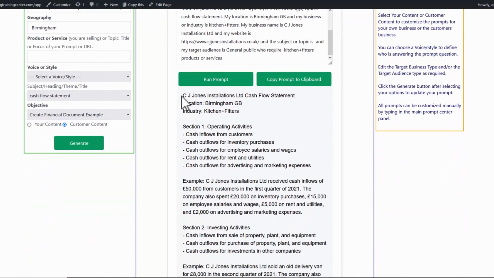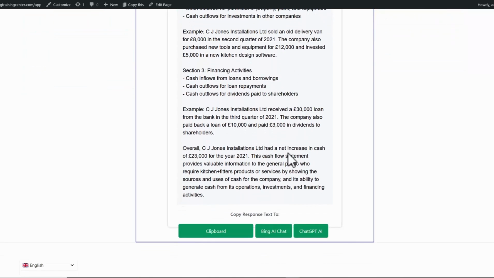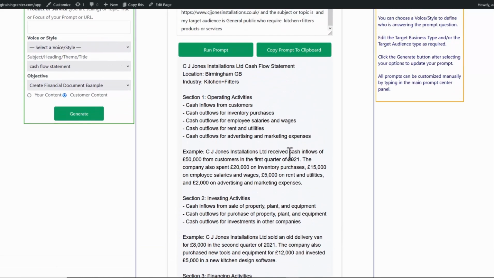And you can see this time you've now got CJ Jones Installations Limited cash flow statement, section 1, operating activity, cash inflow from customers, and so on. And then it gives you an example. CJ Jones Installation Limited received cash inflows of £50,000 from customers for the first quarter of 2021. The company spent £20,000 on inventory purchases, £15,000 on employee salaries and wages, £5,000 on rent and utilities, £2,000 on advertising and marketing expenses, and so on. So it'll go through all the sections and give you an example of exactly what it should be like.